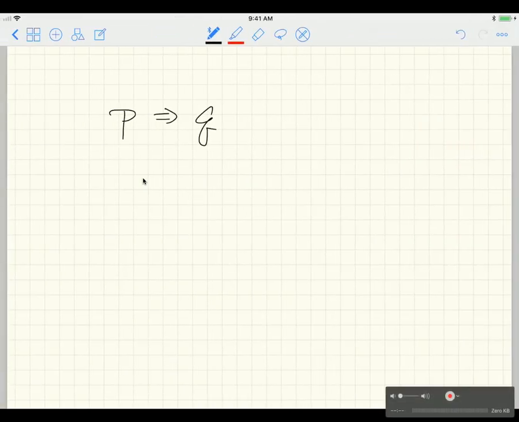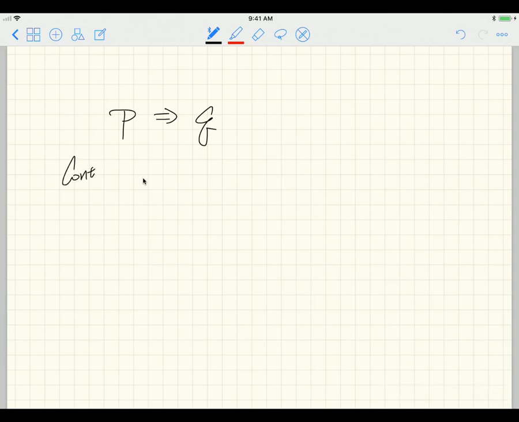Equivalently, for those of you who took 1019, there is something called contrapositive. If that rings any bell for those of you who took it. If it doesn't, that's fine. I will put it here. That means equivalent to saying not Q implies not P.